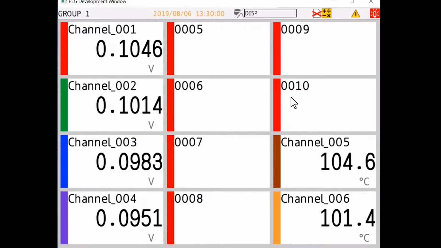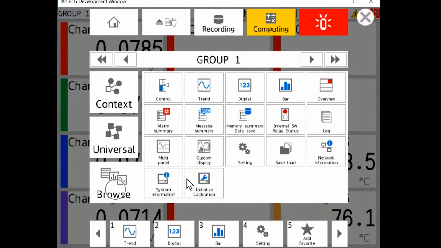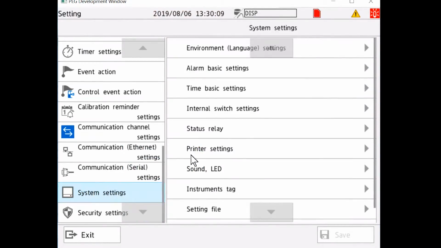To access this, first press the menu button on the front panel, go to Browse, Setting, scroll all the way down on the left to System Settings. Here you'll be able to access basic system parameters which you can manipulate for your own preference. The first of which is the alarm, basic settings, and environment language settings.